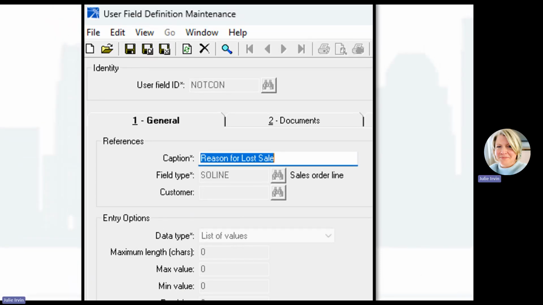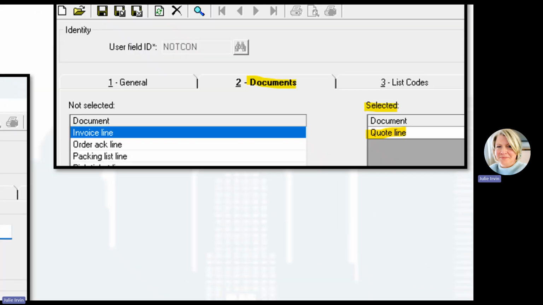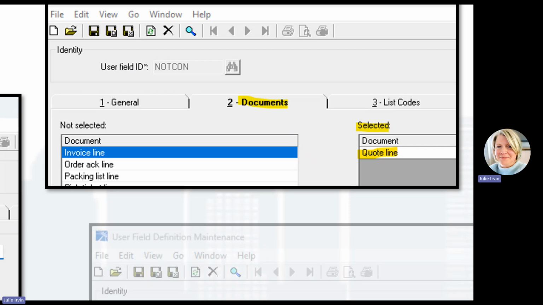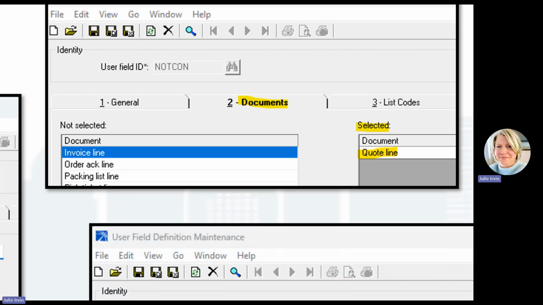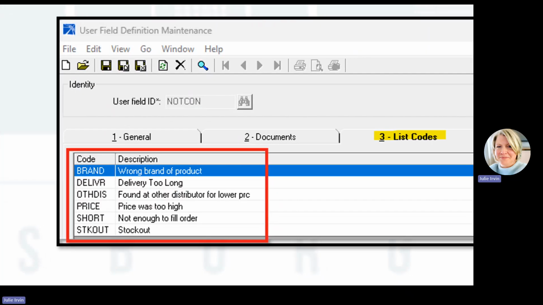So we're in tab 1, the general tab. Then you'll move to tab 2, which is the documents tab. And this is the documents where you want that field to appear. In our case, we want it only to appear on the quote line. Then we're going to move to tab 3, which is the list codes. In the general tab, we said that we wanted the field type to be a list of values. And so when we get to the list codes, I'm going to create all of the reason codes that might be the reason for losing a sale.